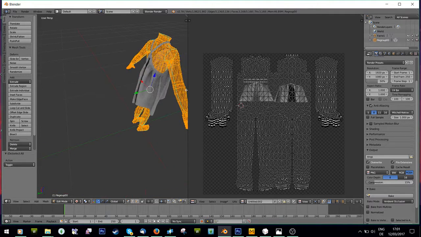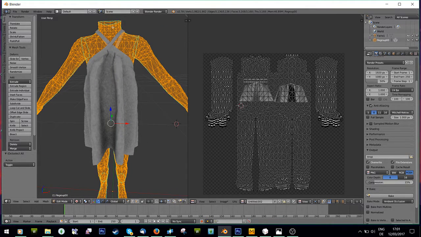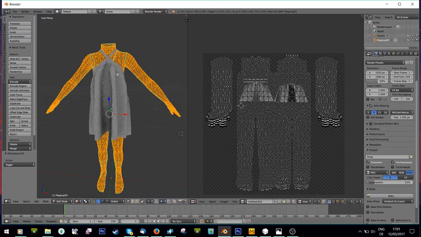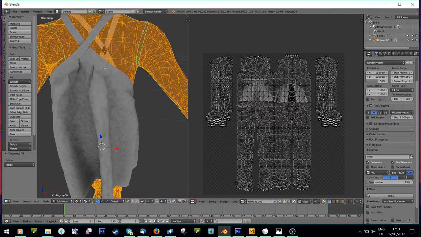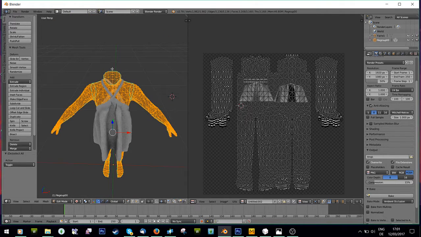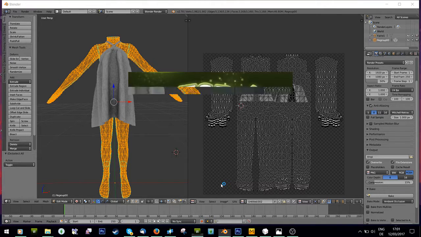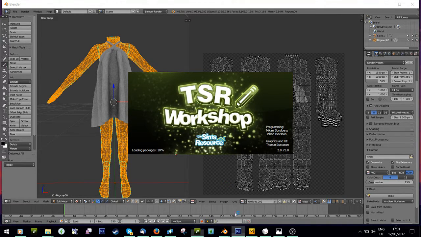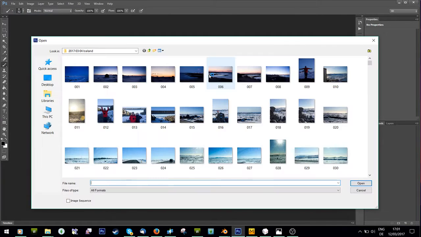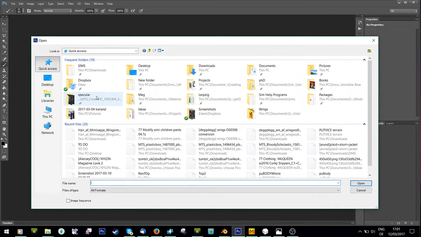And obviously you can do this for all clothes, so if you have sleeves or neck, when you turn this around, you can see the texture of the clothing. Right, the other thing I wanted to show you was, I'm just going to open TSR. I'm going to open the multiplier on my Iceland pictures.